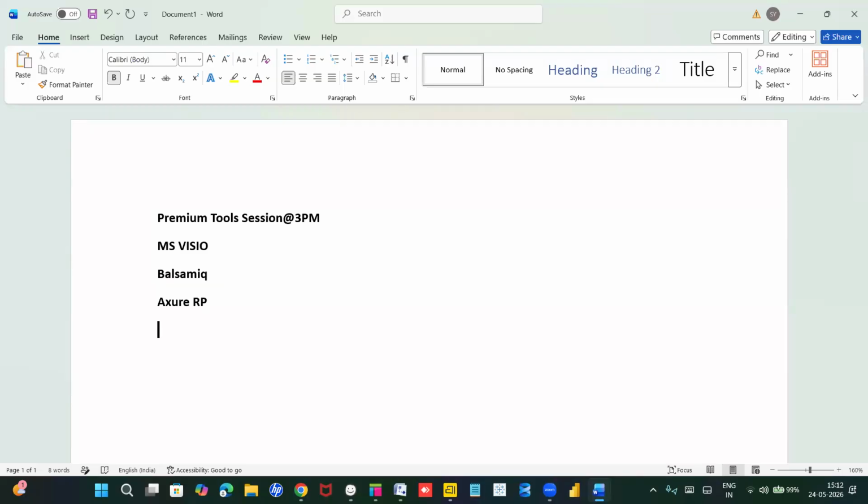Before going into these tools, first we need to know, as a BA, how we are involved with these tools, why we are using these tools, and also who is a BA. First we need to know who is a BA. A BA plays a key role in implementing projects. A BA will be the bridge between the client and the stakeholders, as we all know.